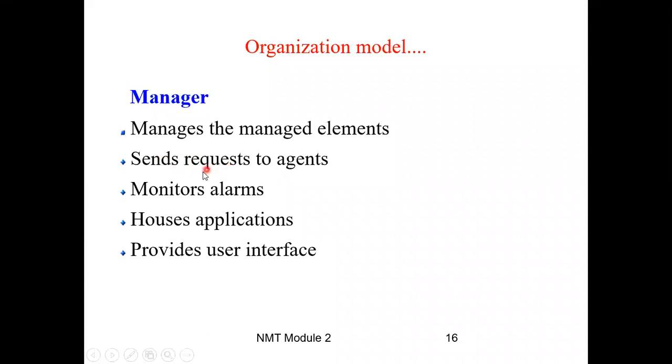See, so it's not exactly a request. She's asking for some data, and the class teacher provides the data. But the HOD is in a higher position than the class teacher. So that way. Then the manager monitors alarms.